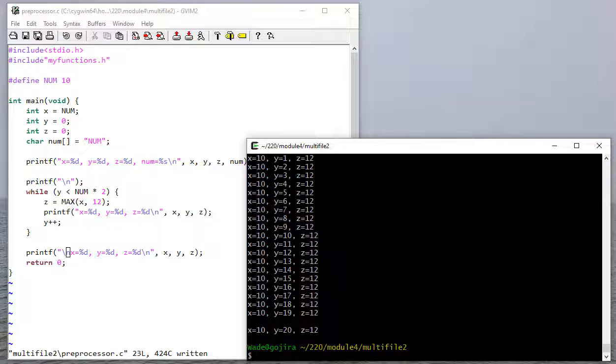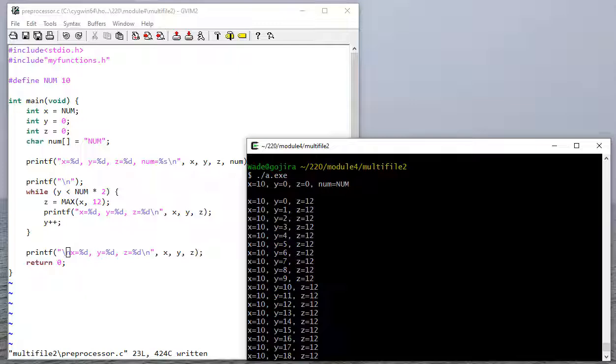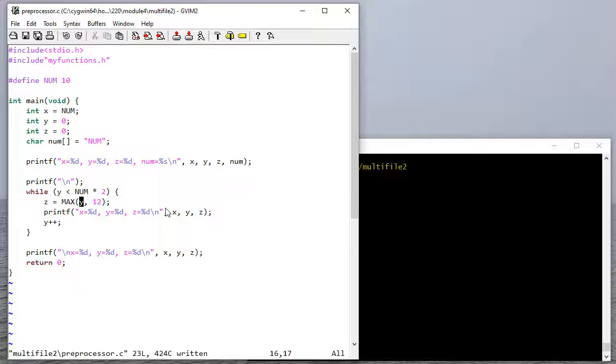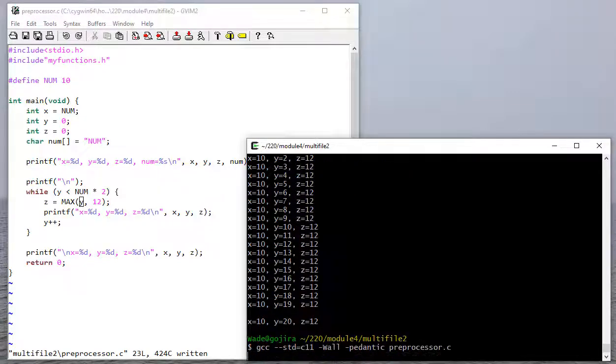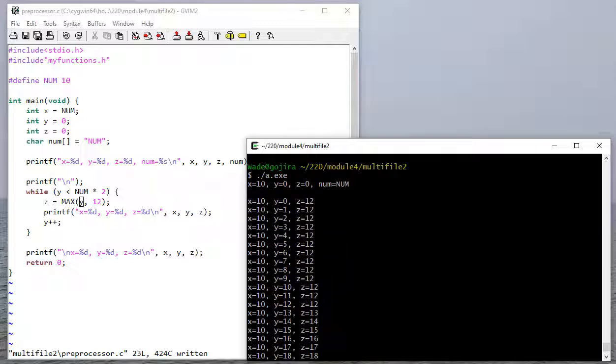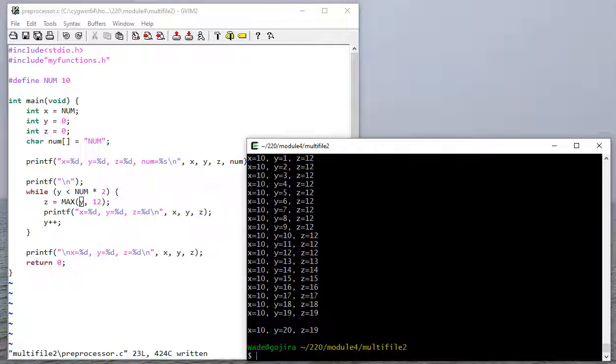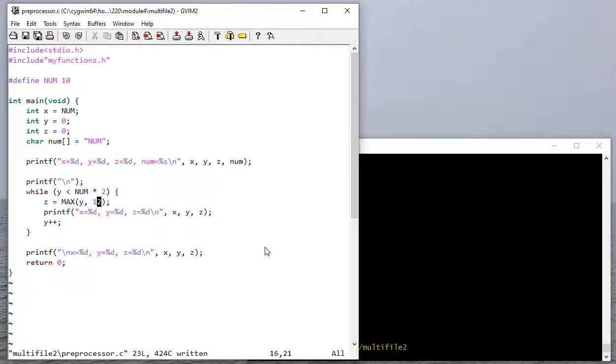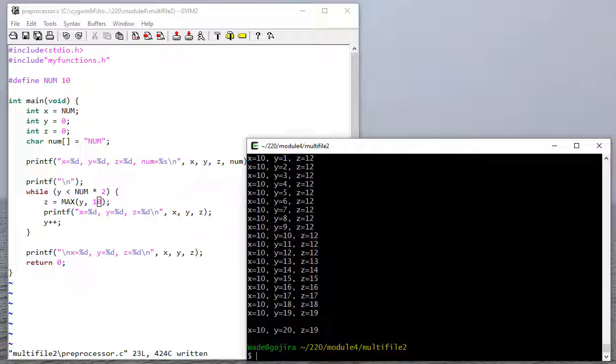And you can see here's all of our values. I think it'll be more interesting if we make this the max of y and 12, so that it changes every once in a while. So for some reason we're not... yeah, so you'll notice z is 12 up until y becomes 13, and then we update z each time because the value of y is greater than 12. So just to make that a little more clear, I think if we make that 10, it'll be a little more clear.